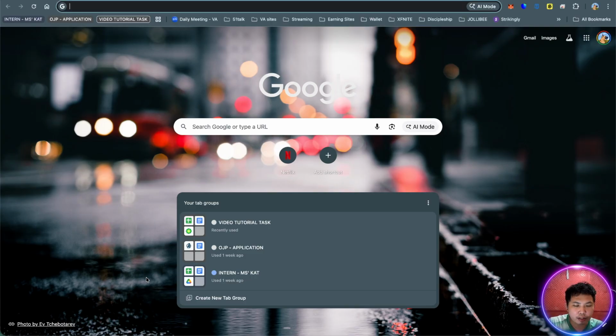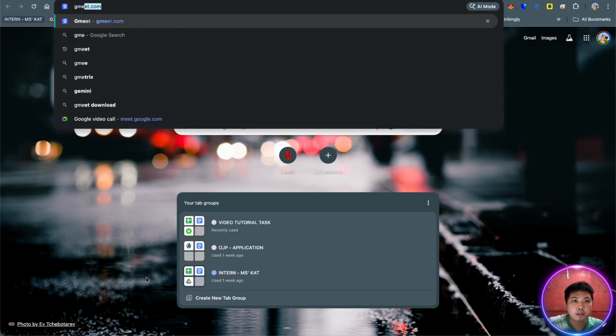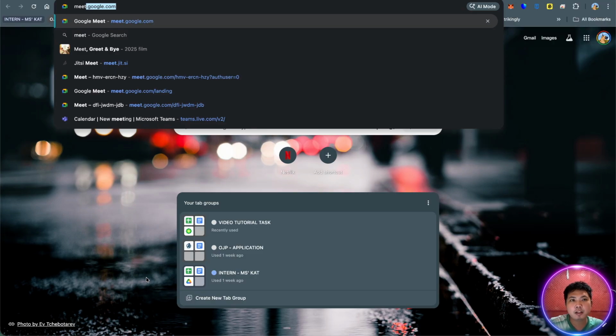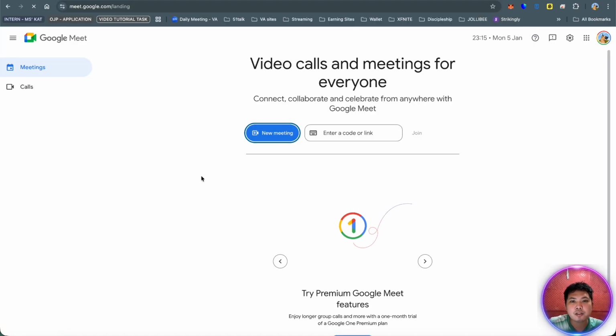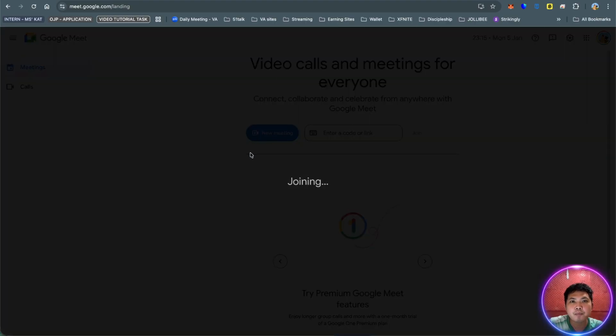So what we're gonna do, guys, as you can see on my screen, all we need to do is go to the Google Meet website. So here, guys, if you are in a meeting or you want to start a meeting, you just have to click the new meeting button, and start an instant meeting.